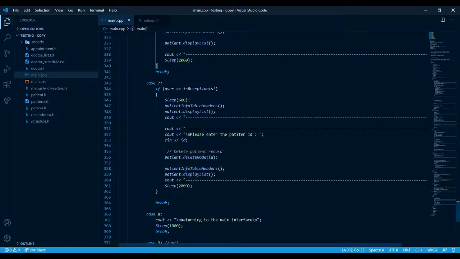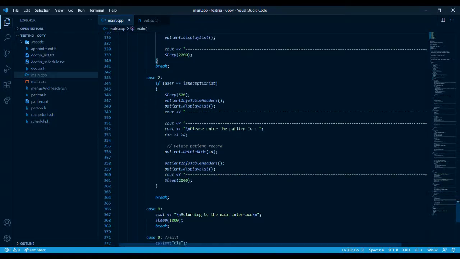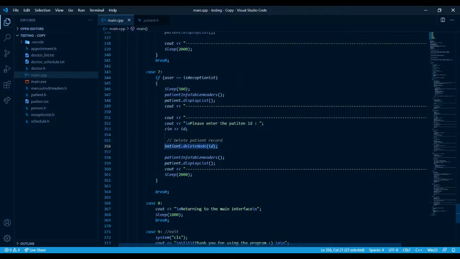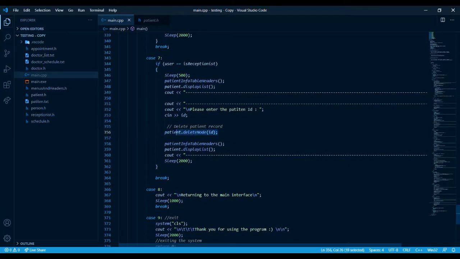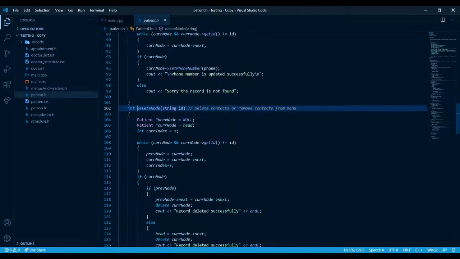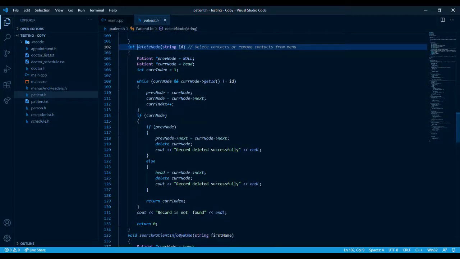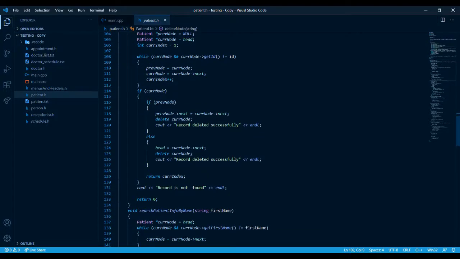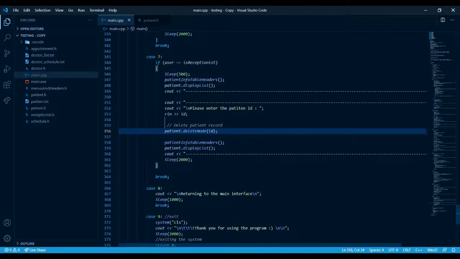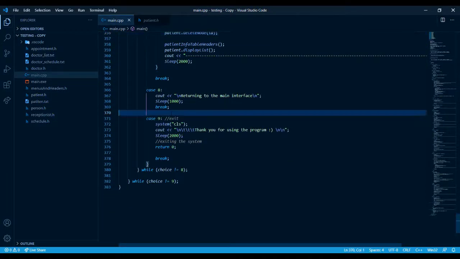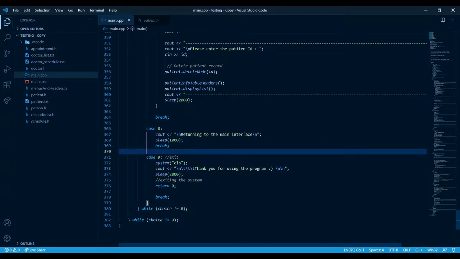Case 7 is deleting a record of a patient. Here we ask the user to enter the ID, and then we call the delete node function. In this function, we compare and find the ID, and we delete the node here. Case 8 will return to the main interface. Case 9 is exiting the program. So that's all. Thank you for listening.